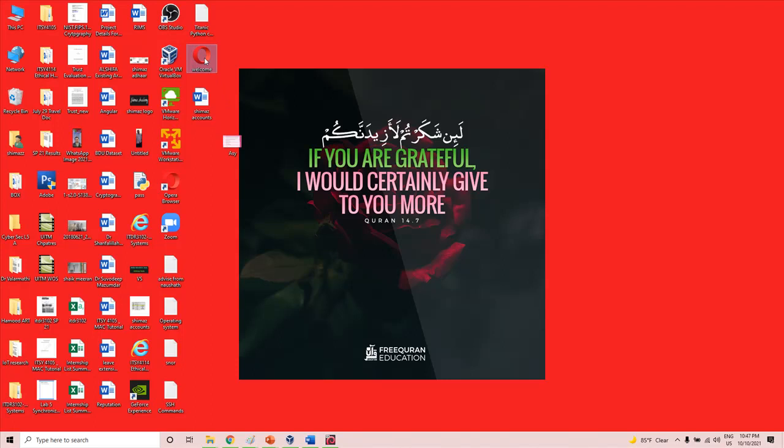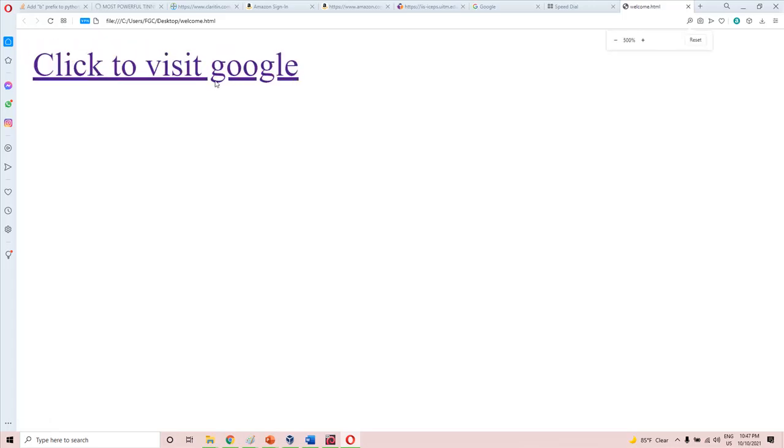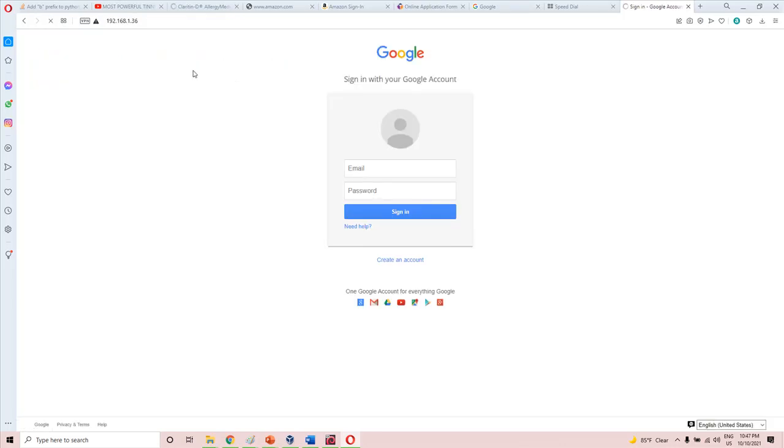The user does not have any security awareness. He just opened this link. So when the user opened the link, he sees the message, the user is opening the email. The user sees the link, click to visit Google. So he clicks the Google link to visit Google. You can see the IP address, it is pointing to the attacker machine.